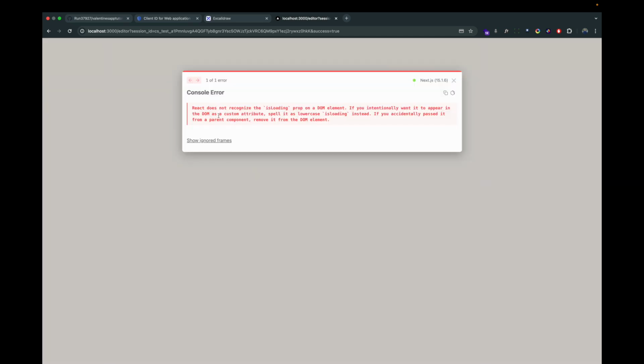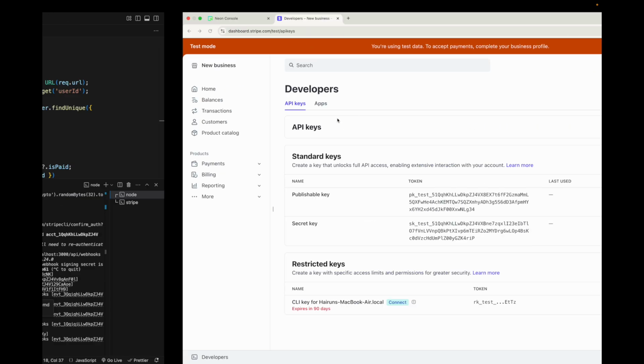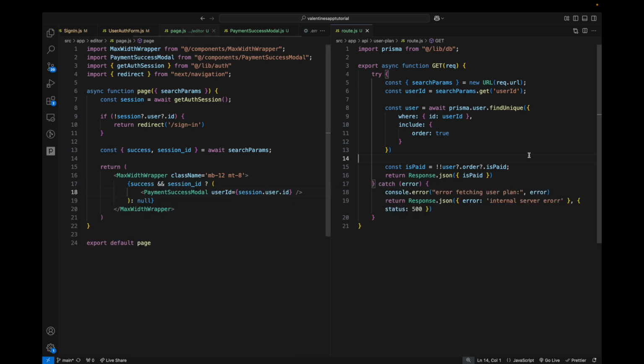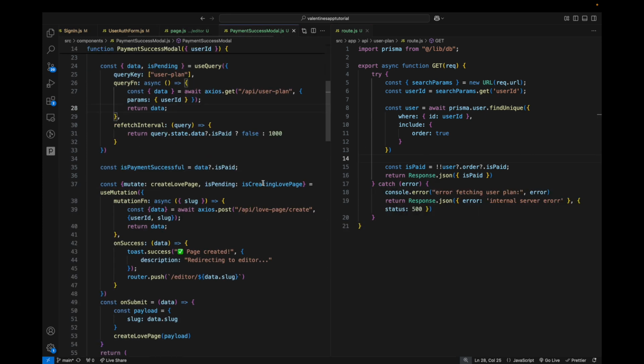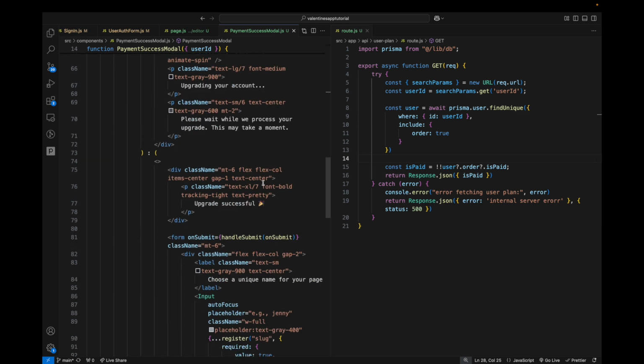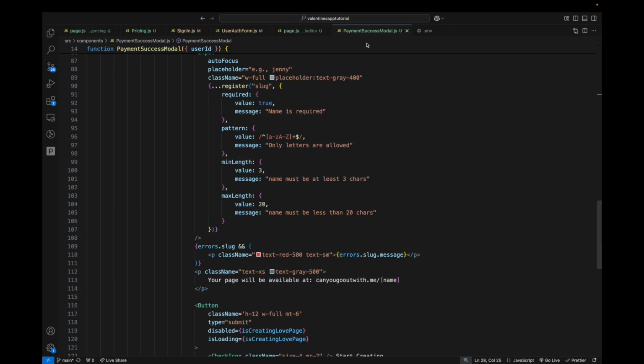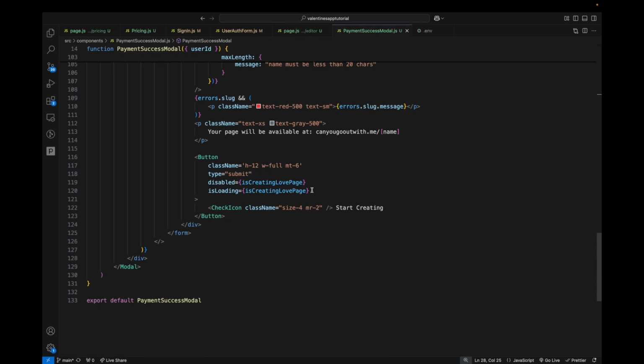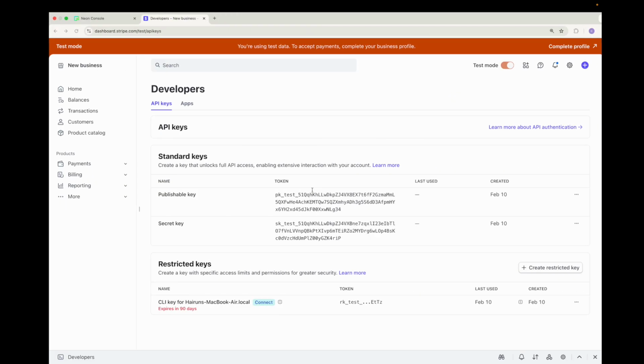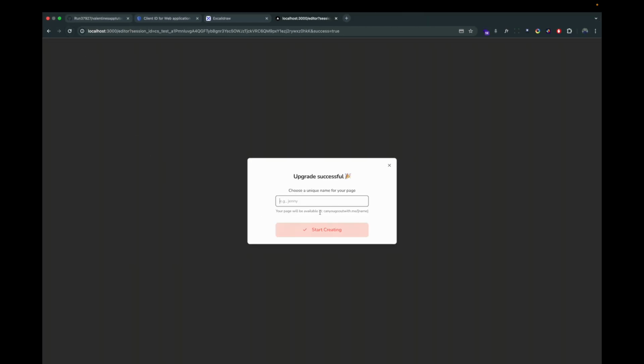And by the way, it says React does not recognize the isLoading prop. That isLoading prop is something I put on our button, right? So if it's complaining, let's just remove it. We don't need it. It's inside the payment success modal component, in our button. So just get rid of this line. We don't need it, and it should solve this issue. There we go. Problem solved.